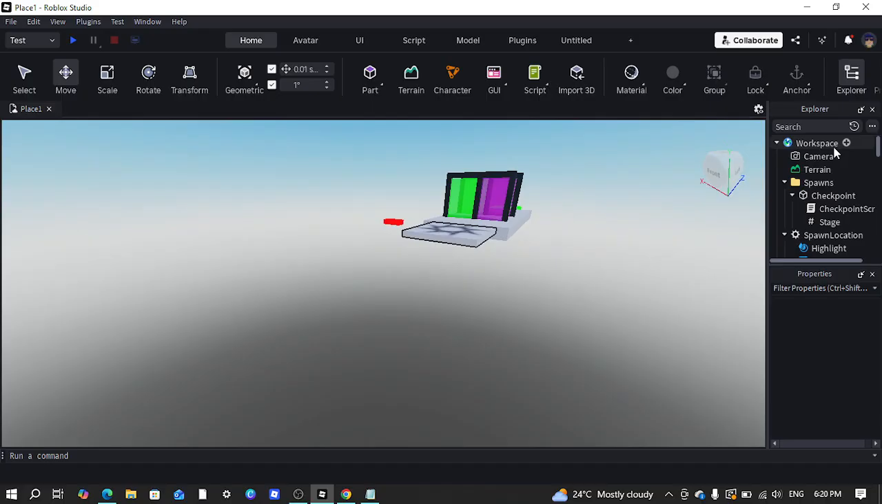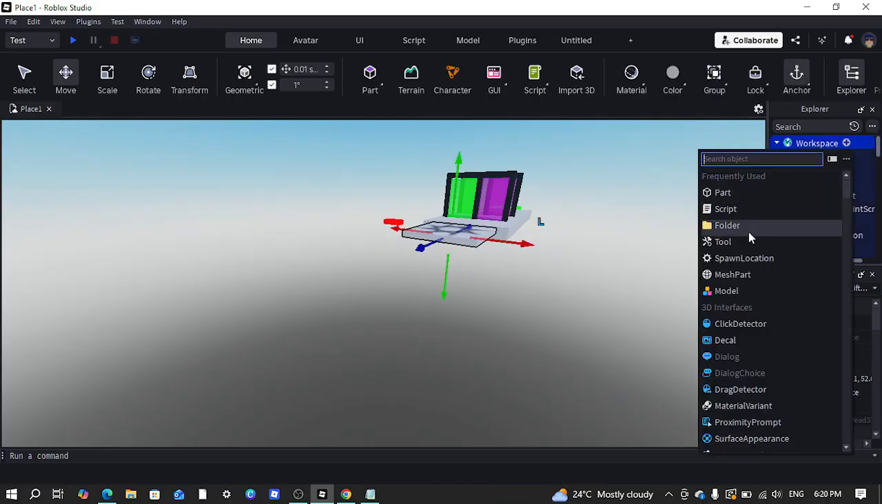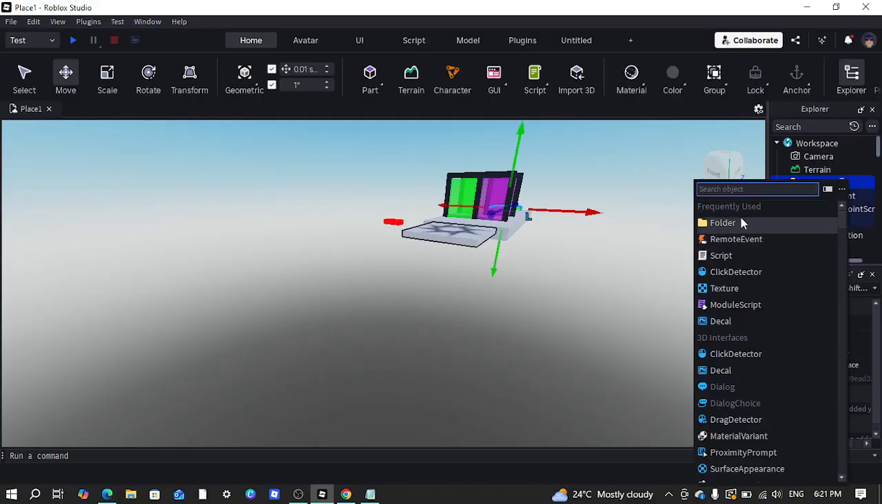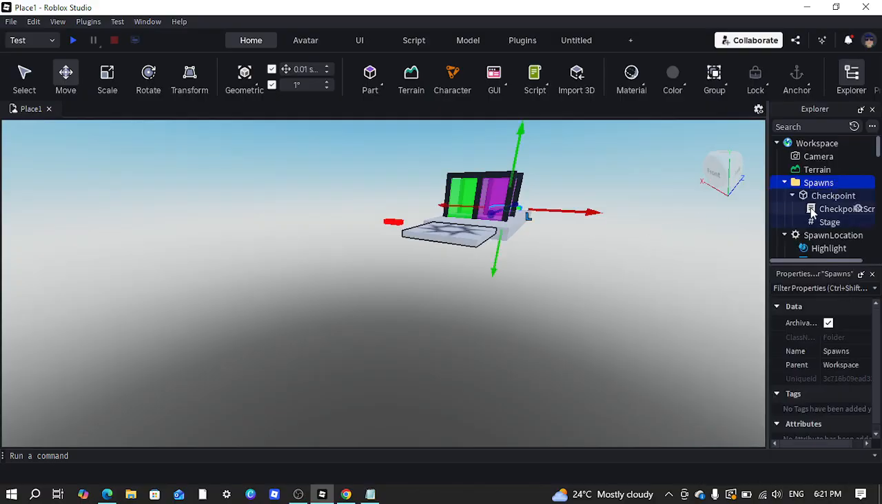So inside Workspace, you search up Folder, and you get Folder, and you rename it to Spawns, super important, capital S, and the others lowercase. And then next you press the plus button on Spawns and search for Part and insert it.